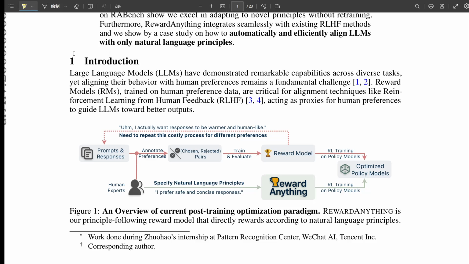Okay, so problem defined, benchmark built. Now, the model itself, RewardAnything. Right, the core innovation. This isn't just a standard LLM repurposed. It has a novel architecture designed specifically for this task of principle following. What's different about it? Well, it's built to interpret natural language principles at inference time.